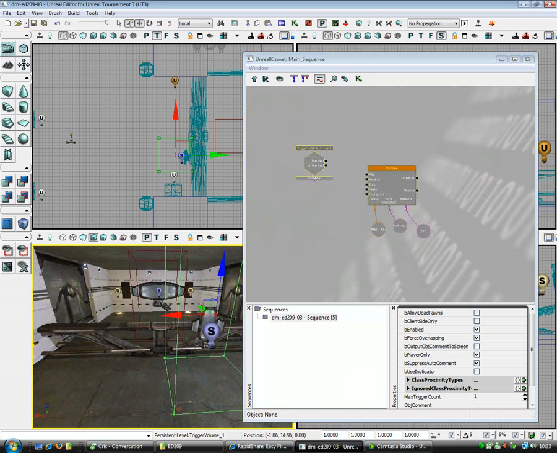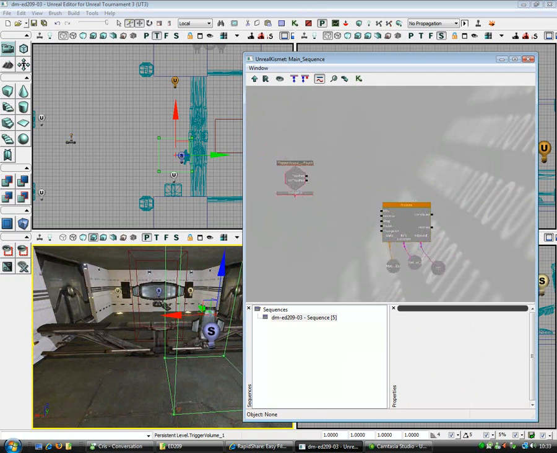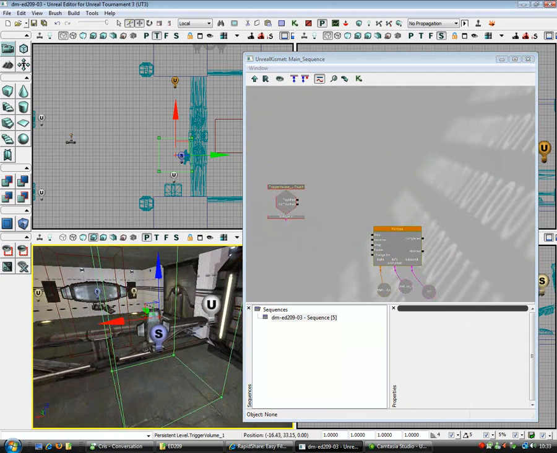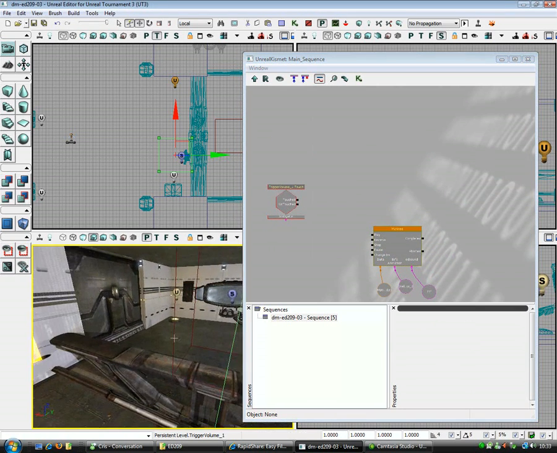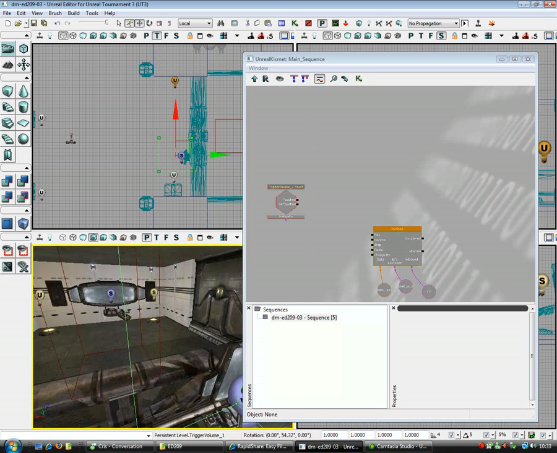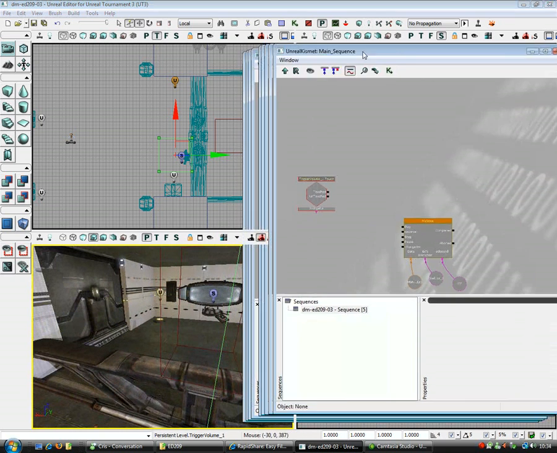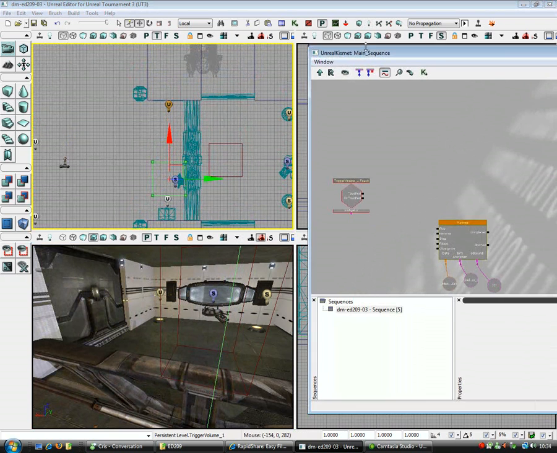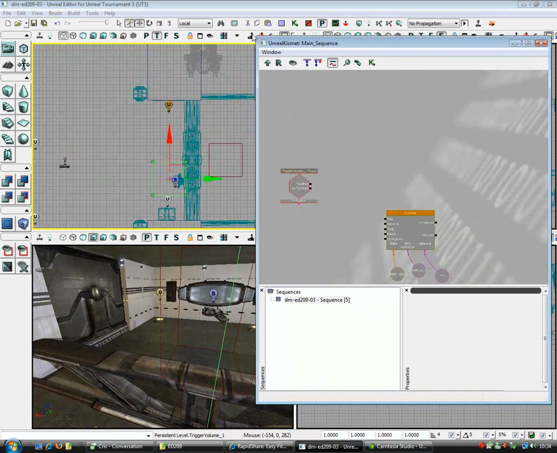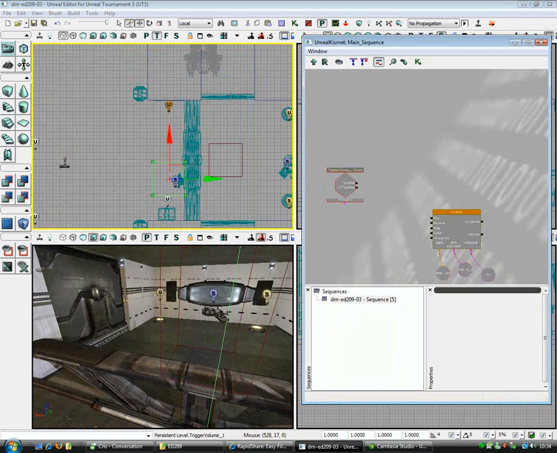Okay, I'm not going to connect that up because what I want to do is add in 2 more matinees, and the other 2 matinees are going to control the doors. Now at the moment these doors are static objects and they cannot move, so what we need to first do is convert them to what we call movers. These are also called interp actors or interpolating actors in Unreal 3.